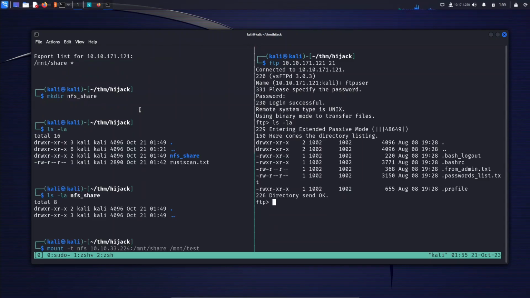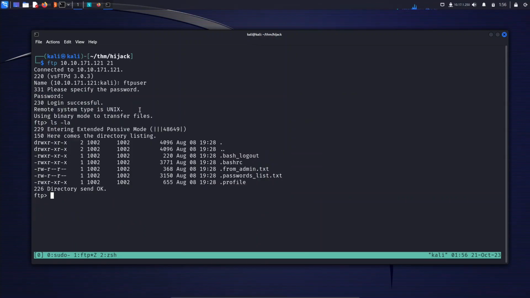So let's list out the contents of this folder, and we can see, okay, interesting things here. There is a bash logout file, bashrc file, and then some files created by the user, like from admin, password list, and .profile, which is a default file. So we have a couple of things to note here. If you have eagle eye, you have already noted it.